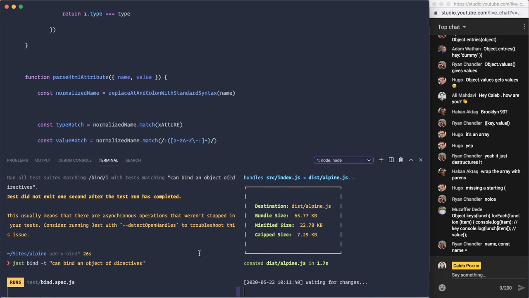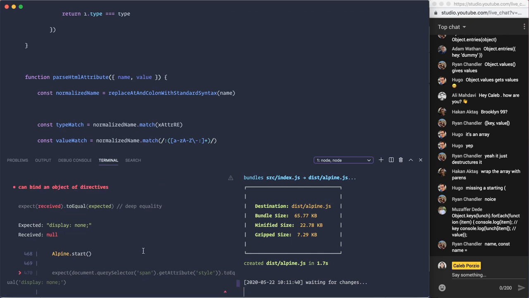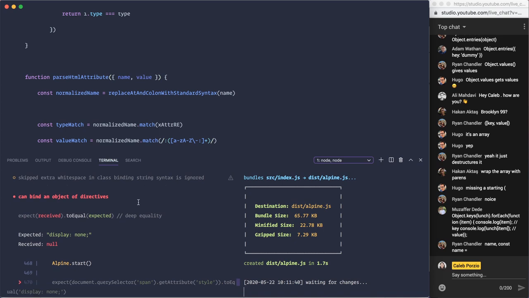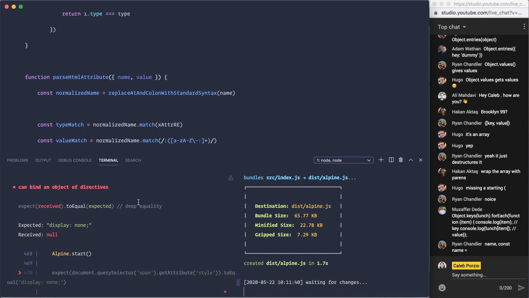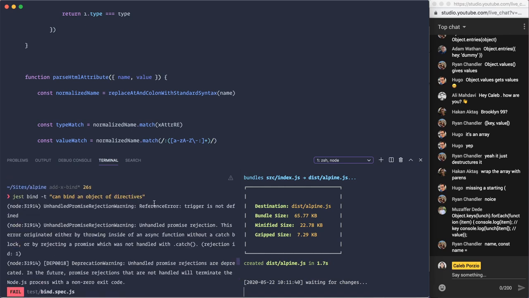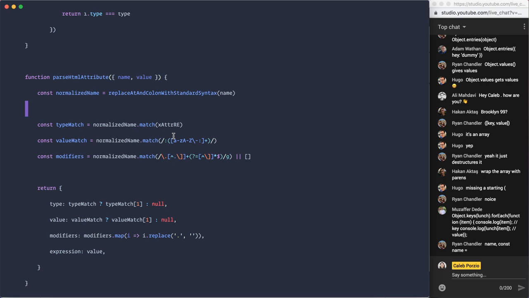All right, we get a failure, but, oh, it was actually in the same spot. Can bind an object of directives. So this is interesting. Oh, here's the problem. Let's see what our error message is. Yeah, trigger is not defined. Okay, unhandled promise rejection. This error originated either by throwing inside of async function without a catch. I don't know, but the problem is that the value is now instead of a string.